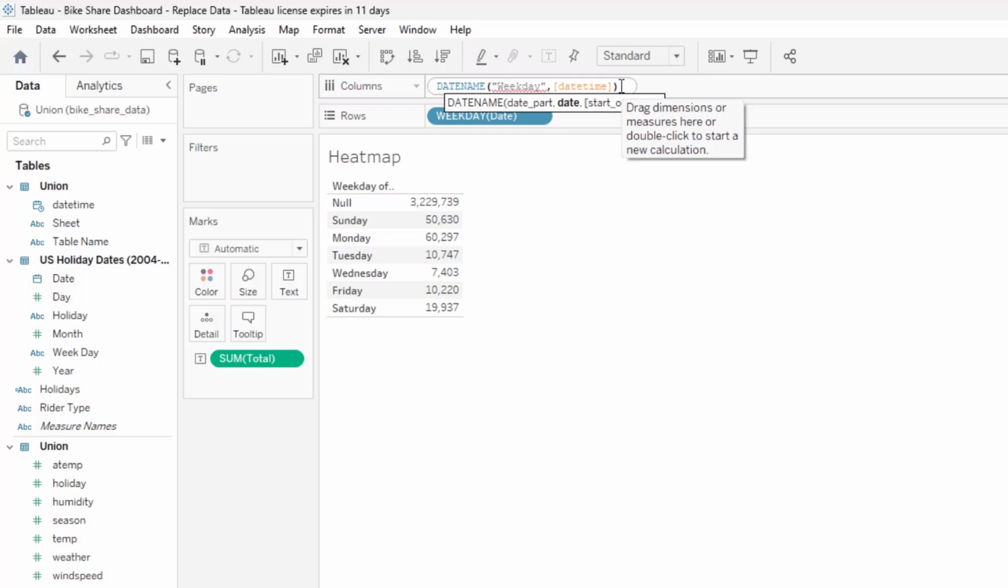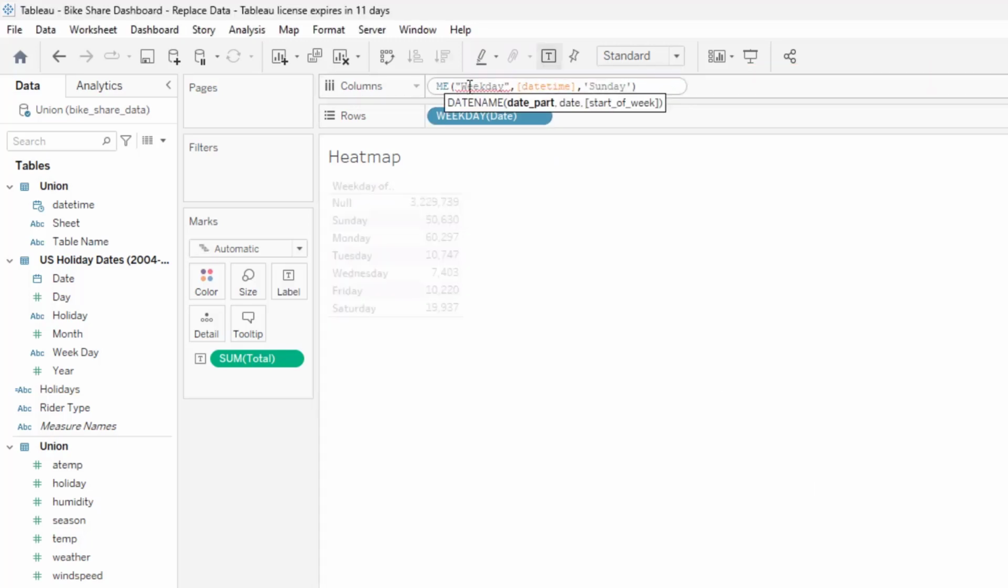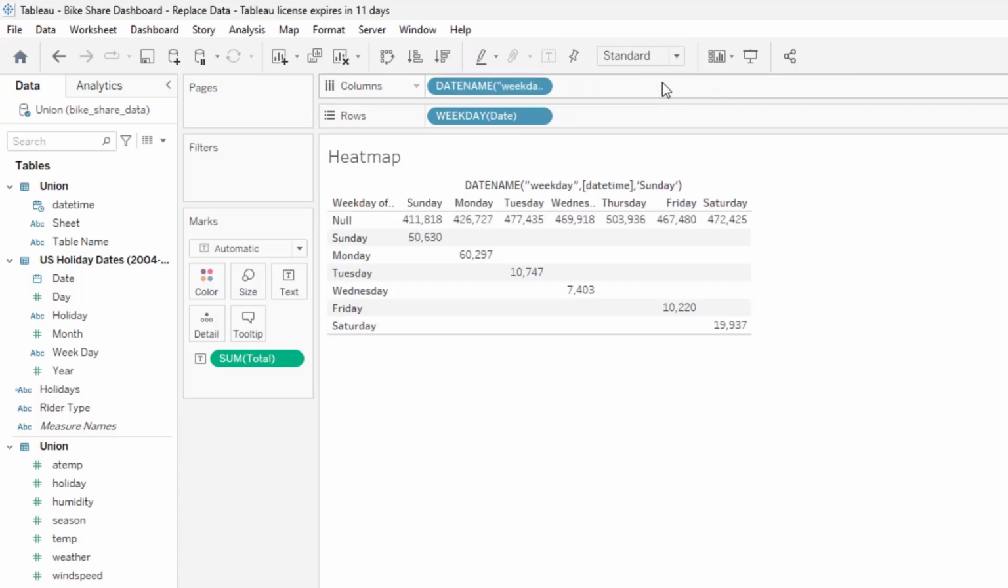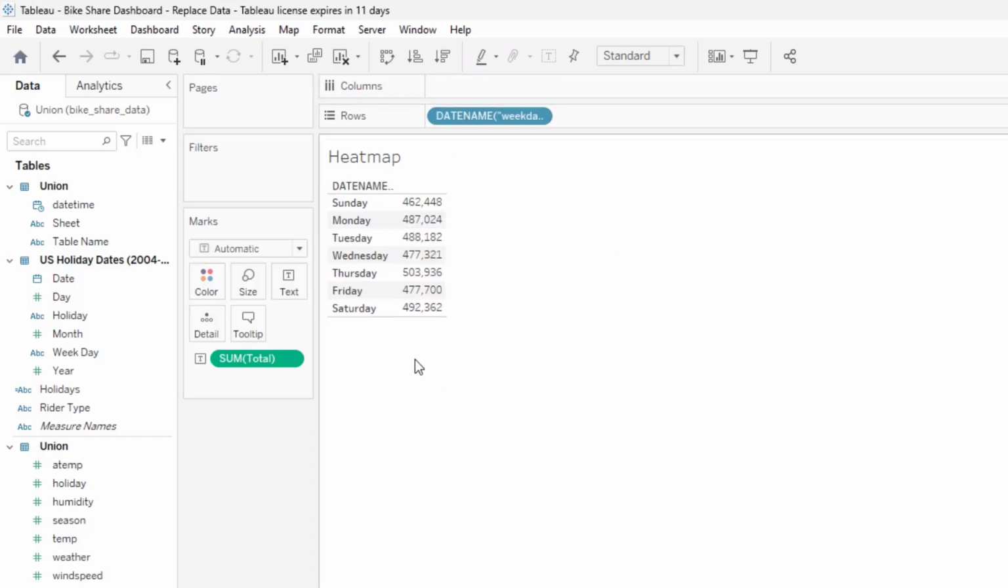And then I am going to put the start of the week, Sunday. And let's make sure this is single quotation. And this is weekday like this, I believe. And then Sunday. And there we go. So that fixed our issue. We can remove this from the rows. And we can bring this down to rows. And now we can bring this out. And then we can bring the total back in.